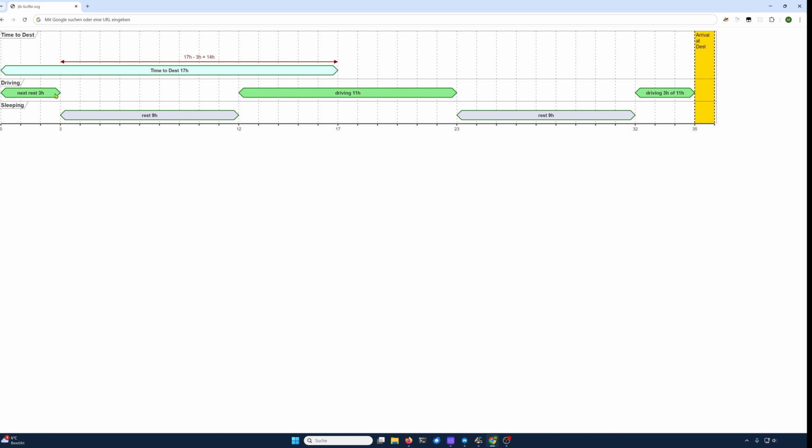So we drive these 3 hours, then we have to rest for 9 hours. We are allowed to drive 11 hours, which makes 14 hours in total. We again have to rest, and then we will drive the remaining 3 hours. So these are the 17 hours. We have to rest 2 times, and overall that makes 35 hours until we reach the destination.